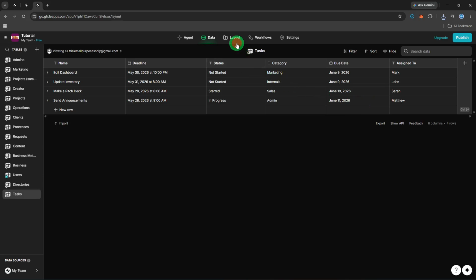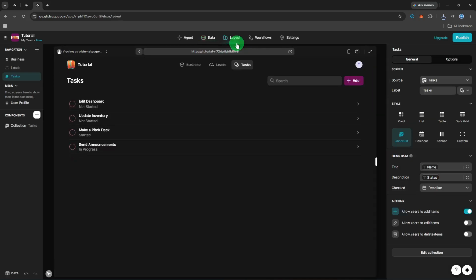After setting up your data source, preview the task list to see how your tasks are displayed. You'll want to configure the title field by selecting the task name column. Then, for the description field, you can choose a column like status or due date. If your tasks include icons or images, you can also add an image field.